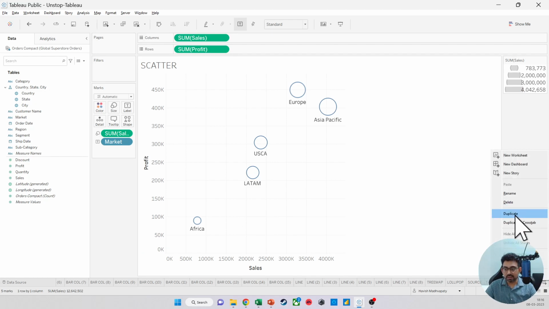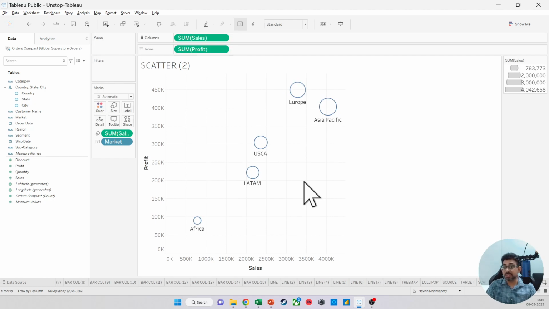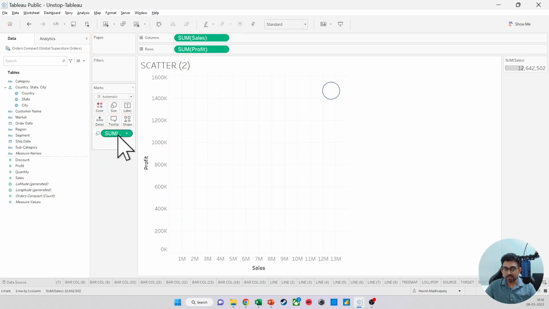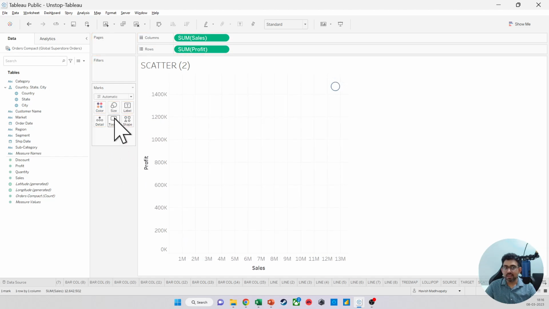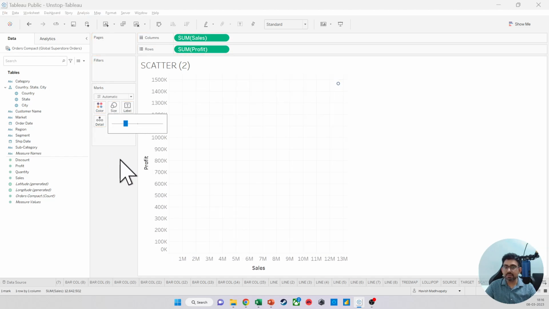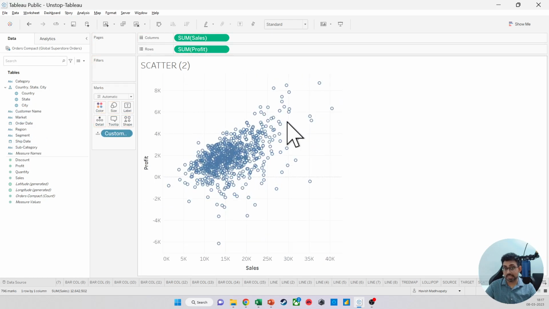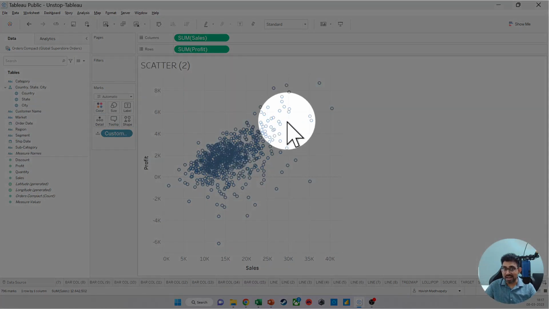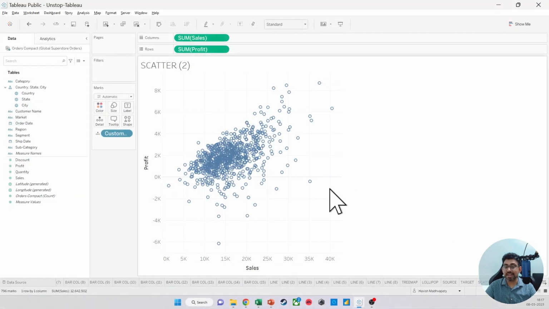I'm going to make a duplicate and show you how we can do some analytics on top of it. So I'll remove the market, remove the size, reduce the size a little bit, and I will keep my customer name. Now remember, we have 796 customers with us. And how do I confirm that? In the bottom left corner, it tells me we have 796 marks. So we have 796 customers.